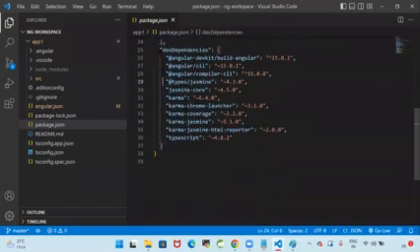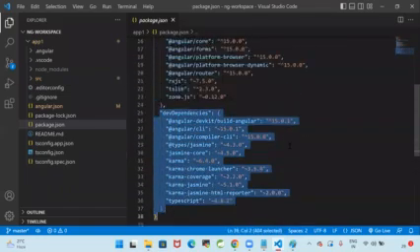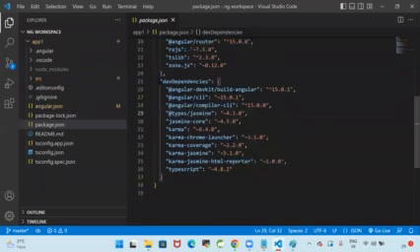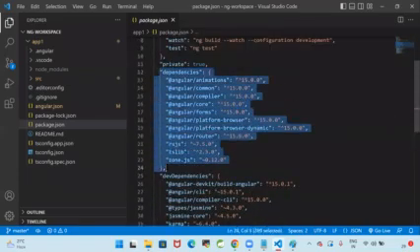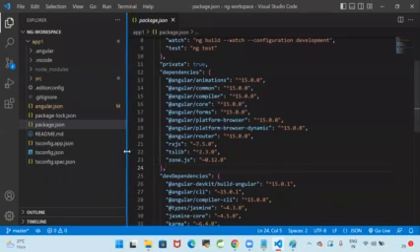Dependencies and dev dependencies, two sections will be available. Dev dependencies will be used for the development purpose and dependencies will be used for the production purpose. So in the Java Maven project, we will have pom.xml. Similarly, in the Angular, we have package.json.